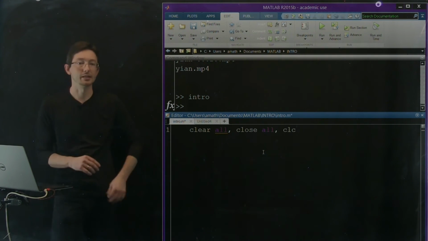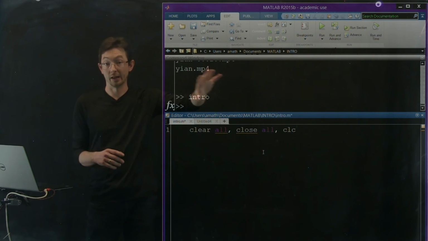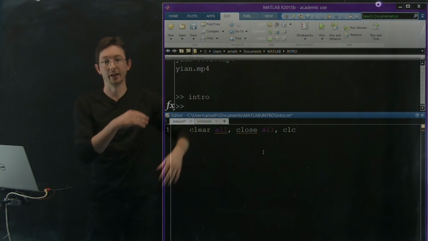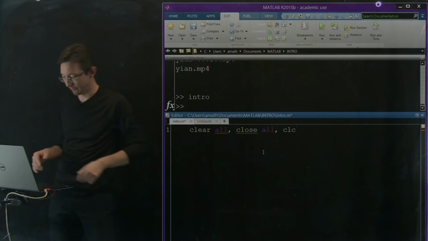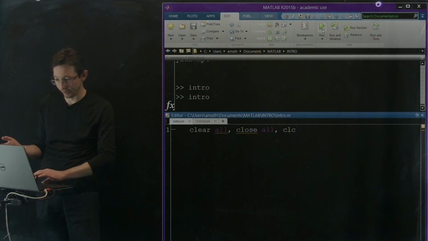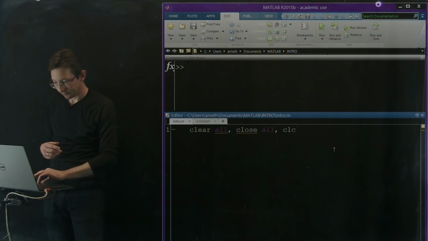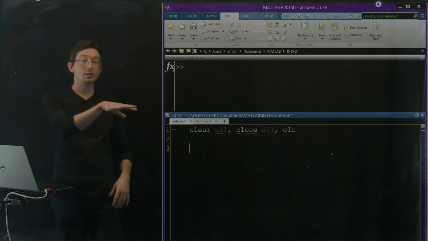And I'm going to CLC. And what CLC does is it clears this command line window. So it clears out all this stuff that I've been defining and it just makes it look a little nicer. So if I want, I could just run this and it's going to clear all the memory, clears the command window, and closes all of the plots. So then I can just do anything I want.